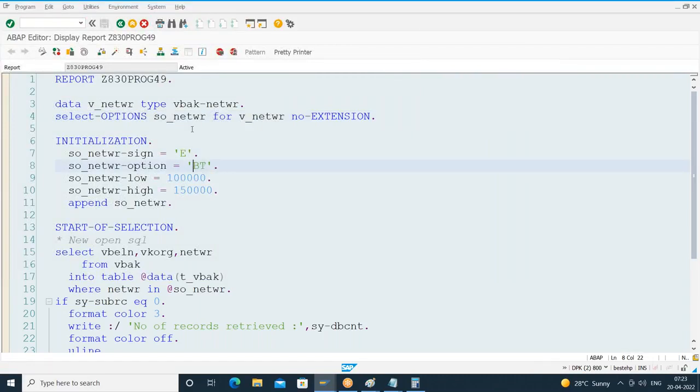What you do as practice is give those values in the program itself. In the initialization event, I gave this as E, so give it as I. You give the other values for option like LE, greater than. Or just to understand the concept, instead of taking the standard table, take one employee table, maintain some columns like employee number, employee name, salary, and try to filter based on the salary. Then you'll have more clarity.